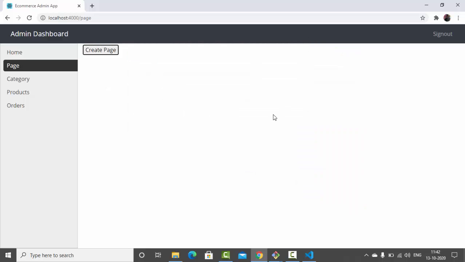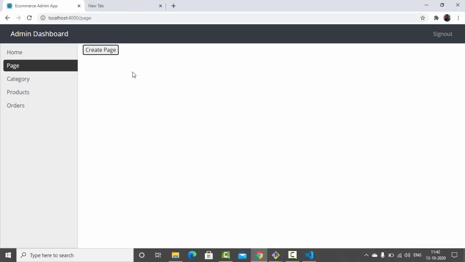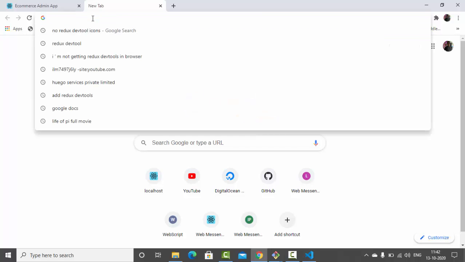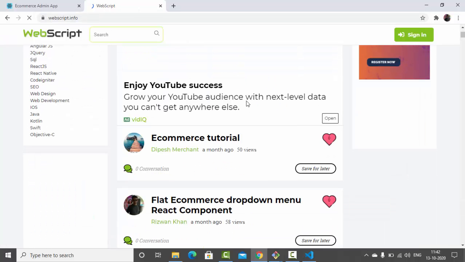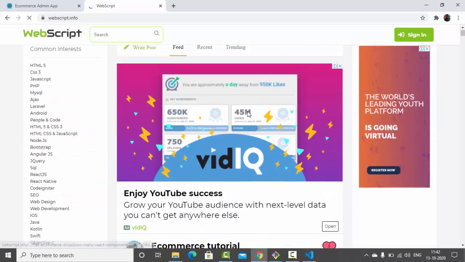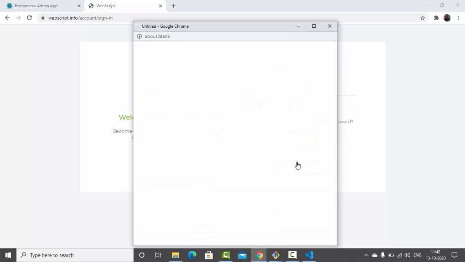And from now onwards, whenever you are getting an error or any trouble with code execution, you can share your piece of code which is not executing. I have a very good platform, webscript.info, right? So you can come to this platform and sign in to the website. Okay, let me show you how it works. You can sign in with Google.